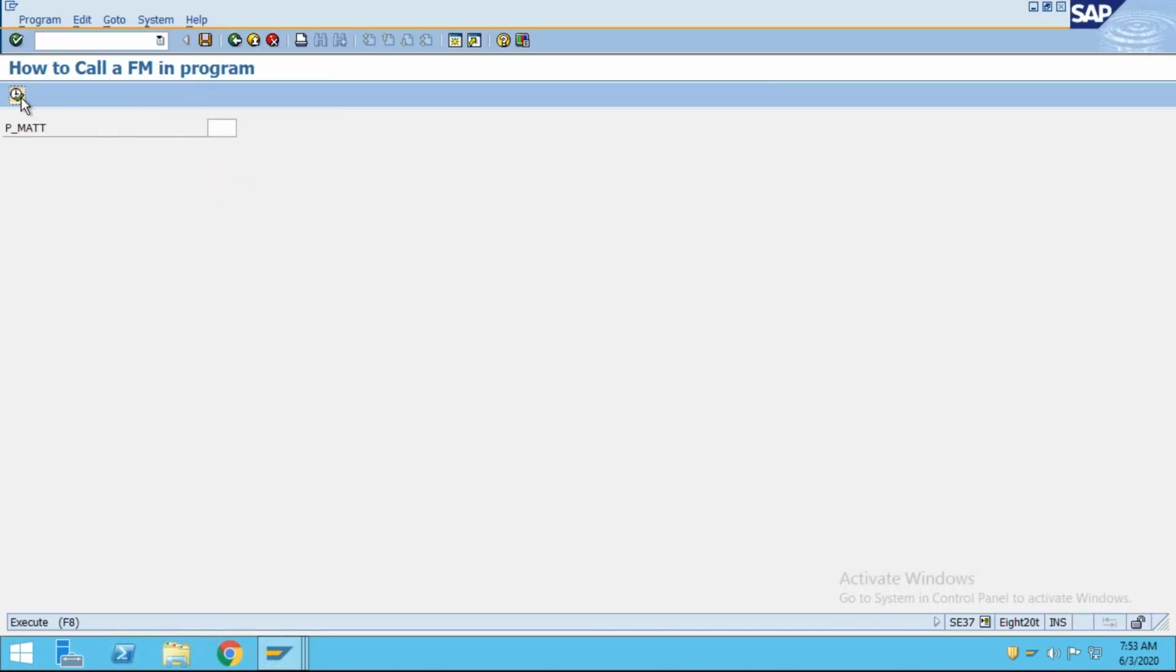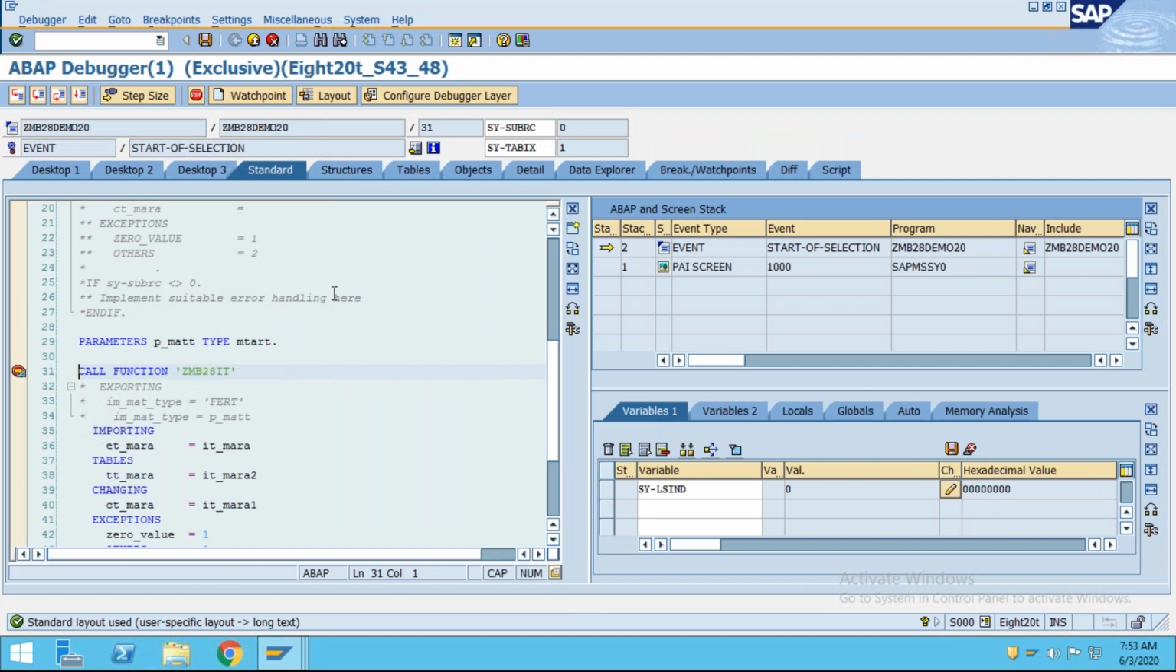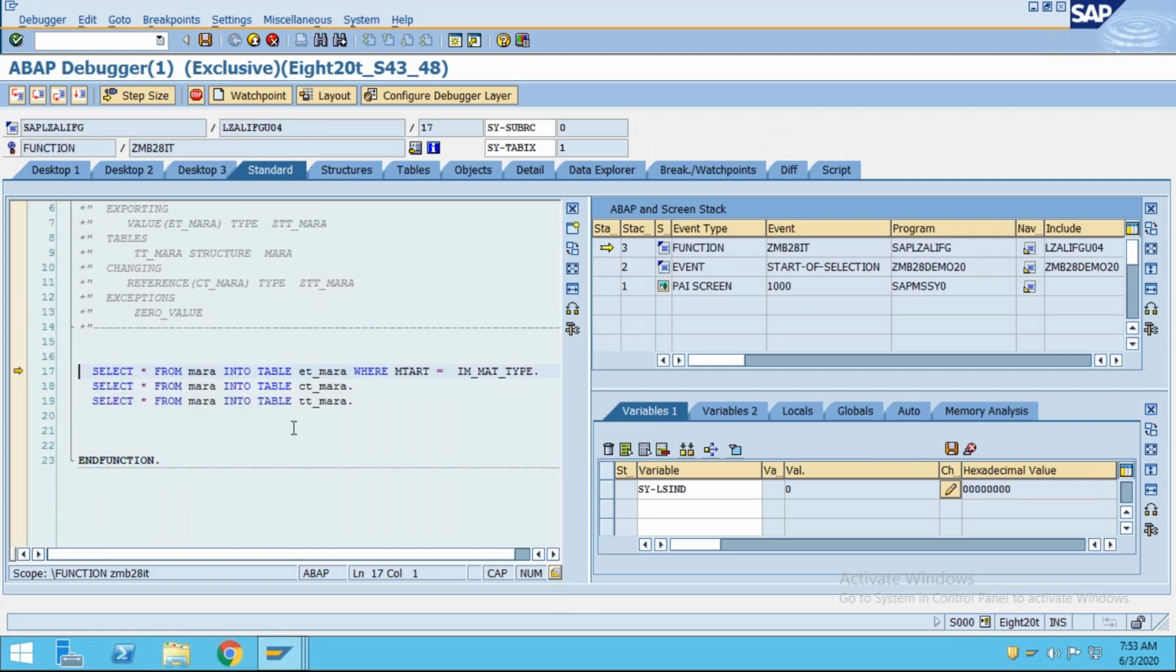I'm not giving anything as of now. Press F8. This also will go inside, and you can see for this I have used the where condition, so you will get fewer records here, 64 only. Here I'm getting all the records, so 328. Like that, we can use. Any other question?